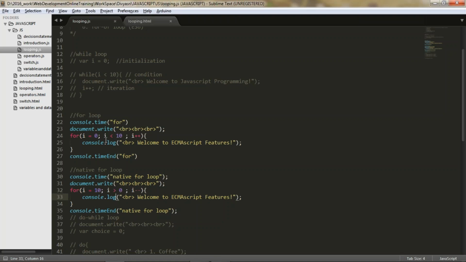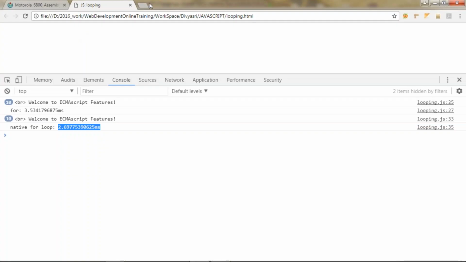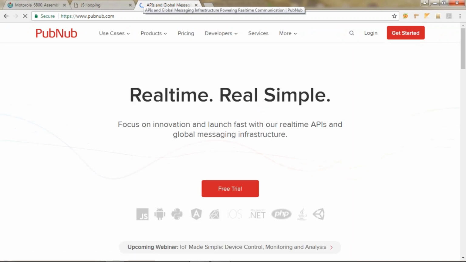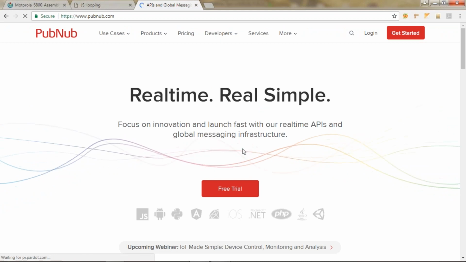Now, is there any difference between this for loop and this for loop? Only the condition got changed. Nothing else got changed. So, if you really want performance, not in the case of regular web pages, but if you want to draw graphs dynamically on web pages, if you want to use some raw JavaScript and display graphs like this.